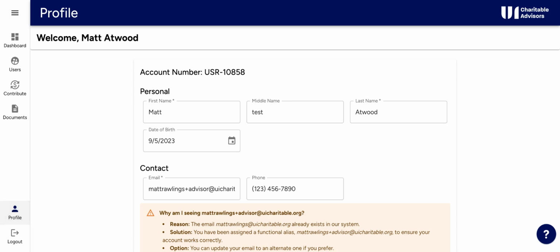Lastly, there's the Profile tab where you can edit personal information, log in, pretty much just the standard options for any account that you have.